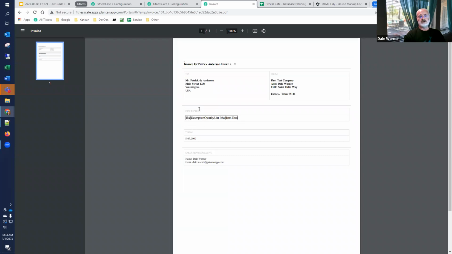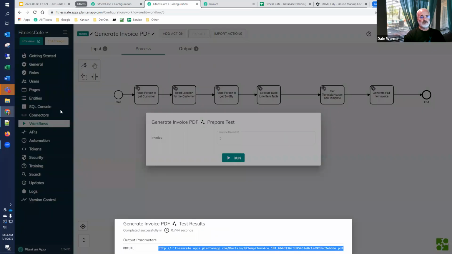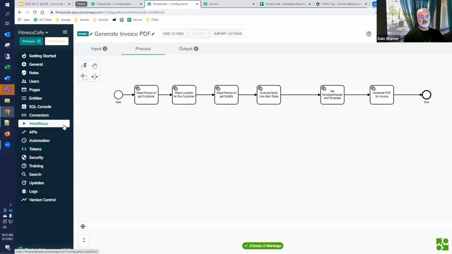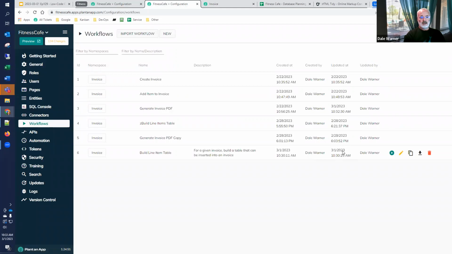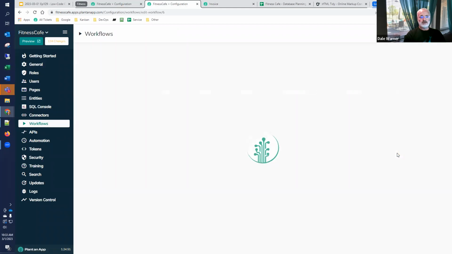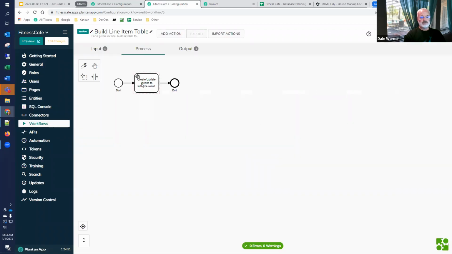Now we just need to clean it up, in kind of an iterative process where we improve it to do it right. So build line item table, we'll edit that and improve it. Instead of just returning a static table with nothing in it, we're going to improve this to do more things, to actually go get the line items. So we'll make ourselves some space to do some work.